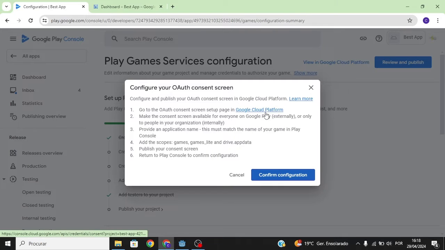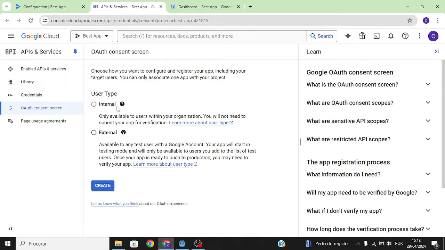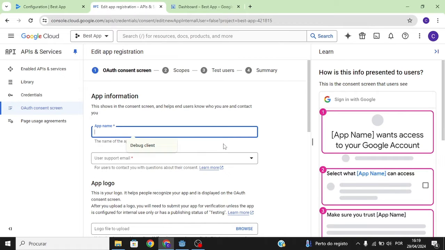So let's go ahead to Google Cloud Platform, and then here are two user types. In this case, we're going to select external. And why do you want to select external? Because this is for complex testing. Normally big companies use this, but since I bet you guys are small companies, click on external and then click create, and then you need to fill all of this.